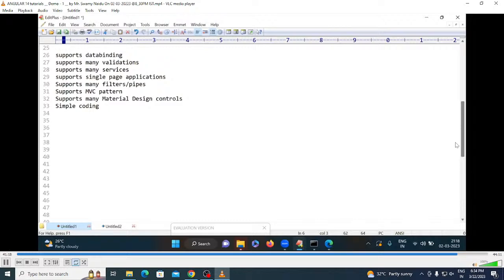And third-party packages are there, RxJS. So this package also we are discussing here. Got it? So these are all concepts we are covering. And the time duration, it will take 70 classes.